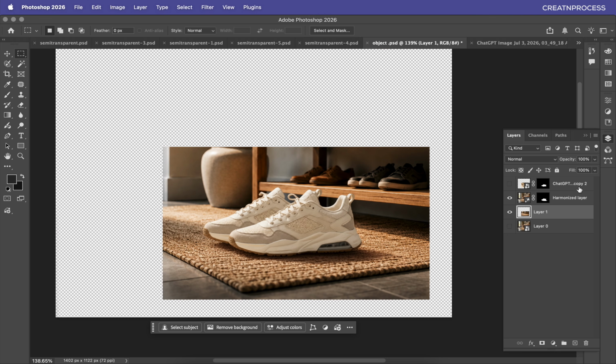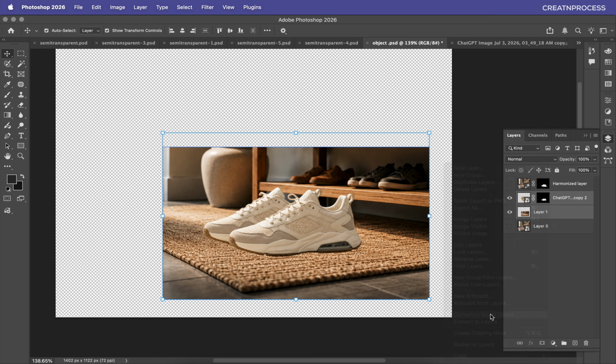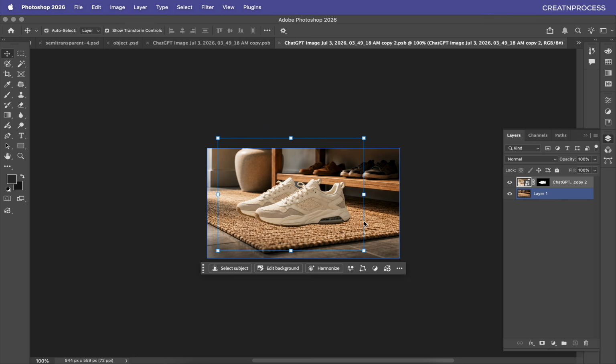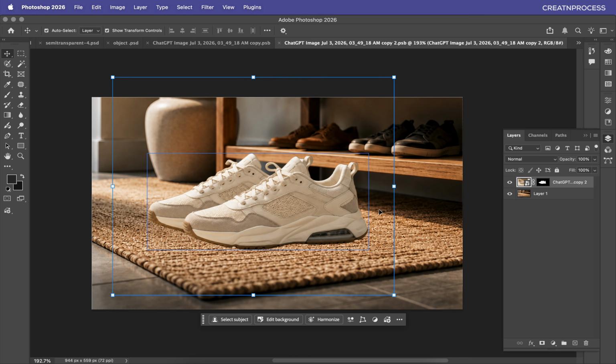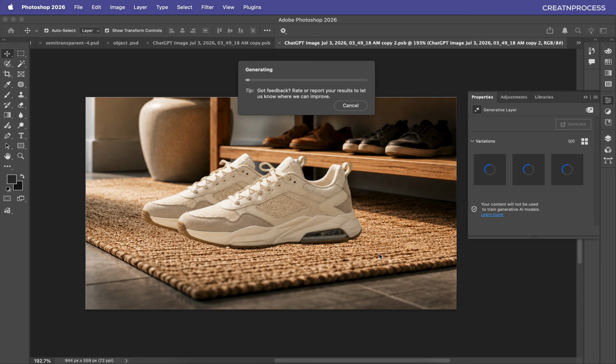Now selecting this layer and the original image, both, convert them into a smart object. And now double click on it, and this will bring you a new file where the shoe is bigger and you have less surface area to work on. So when you apply Harmonize, it will fully focus on the shoe to create the details. So let's apply that. Selecting the layer, click on Harmonize.